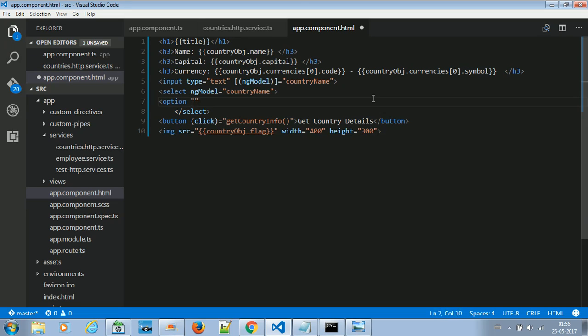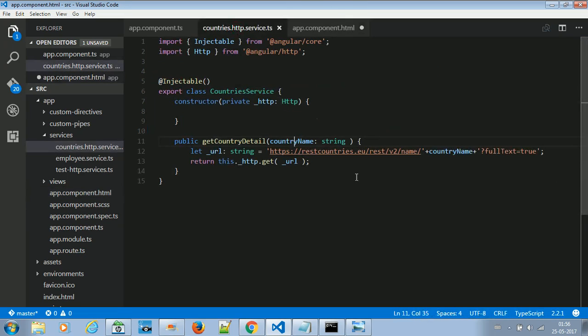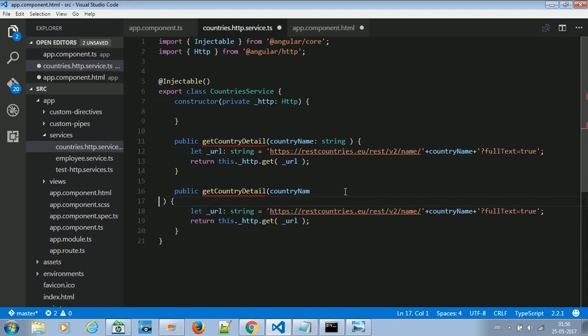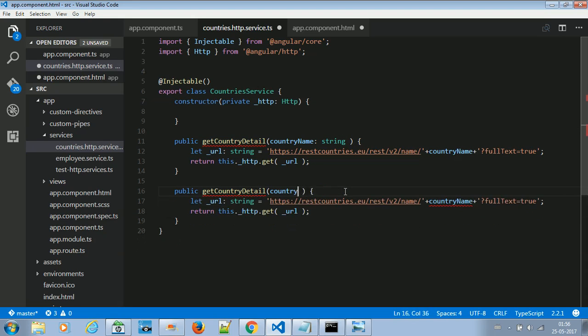So what I do is, in this service, I'll create one more method. This is get country detail. Same way, just copy this, paste it, and give it the name get countries. Here we don't need any parameter. So this will give us all the countries list.